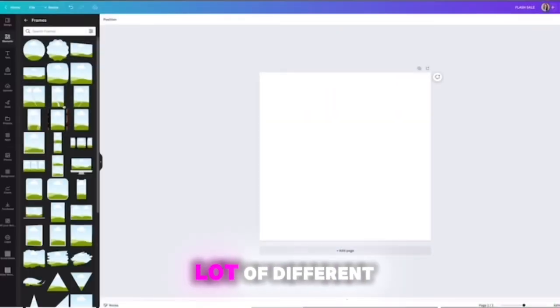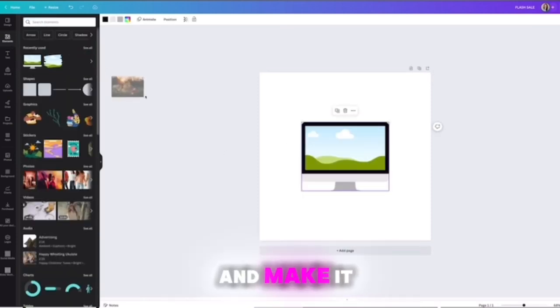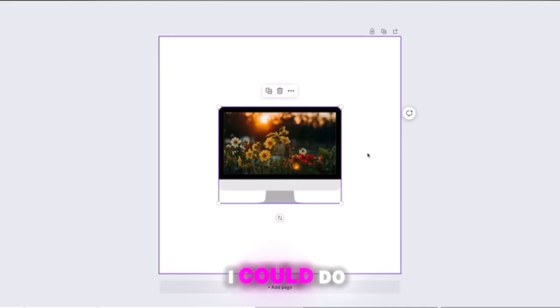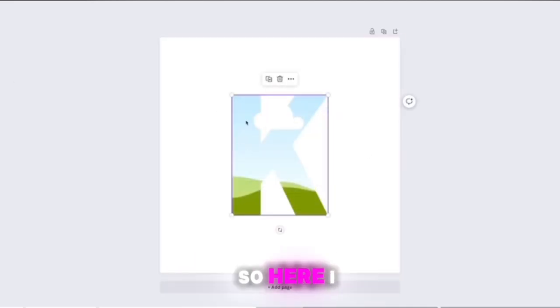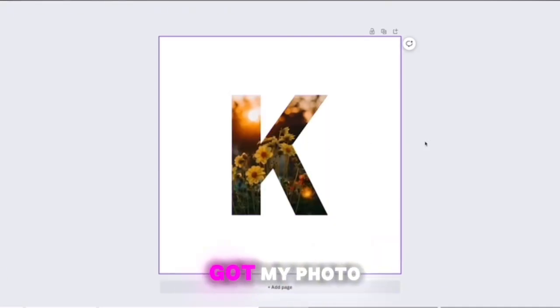There are a lot of different fun frames. We've got a computer mock-up. So if I wanted to bring that photo over and make it appear as if it's on the computer, I could do that. I could also do a letter shape. So here I have the letter K, and I could bring my photo over and into the frame, and now I've got my photo in the shape of a K.